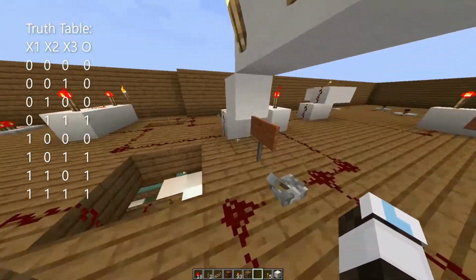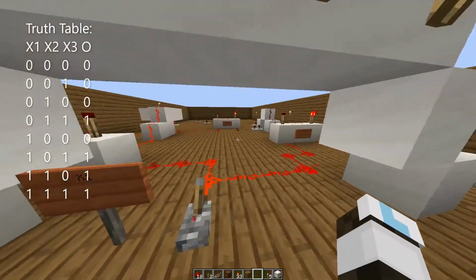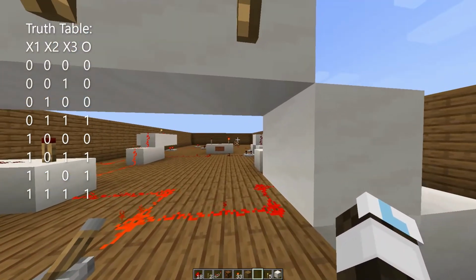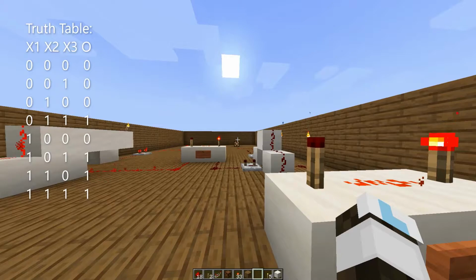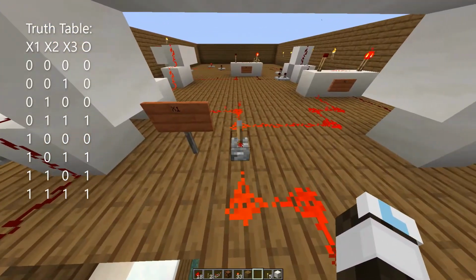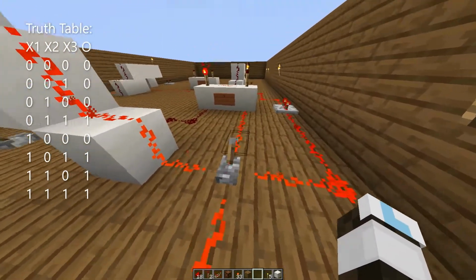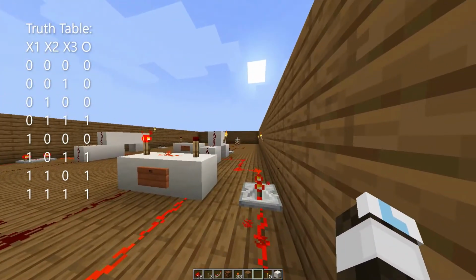Now I will turn on 2 of them, and we should be having a majority, so let's see if it's reflected in our circuit, and it is. The redstone lantern has turned on, so our output is 1. And we can switch them out. Let's turn on this one. And yep, it also turned on now.